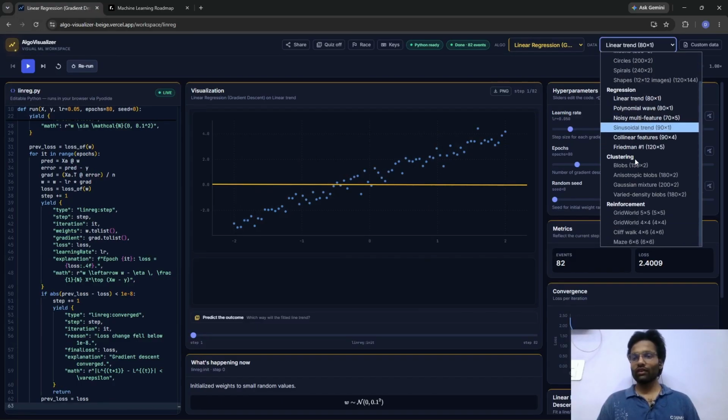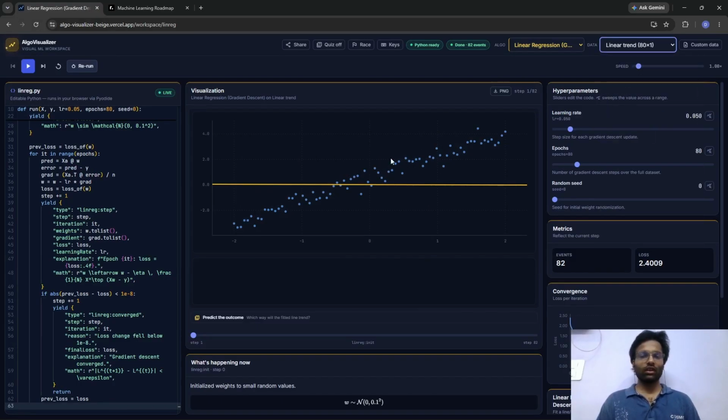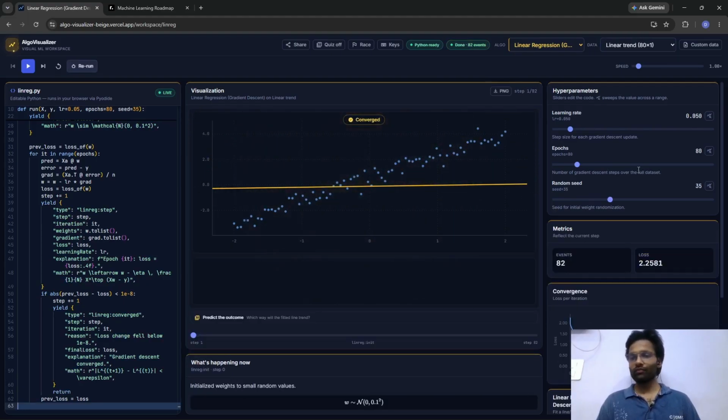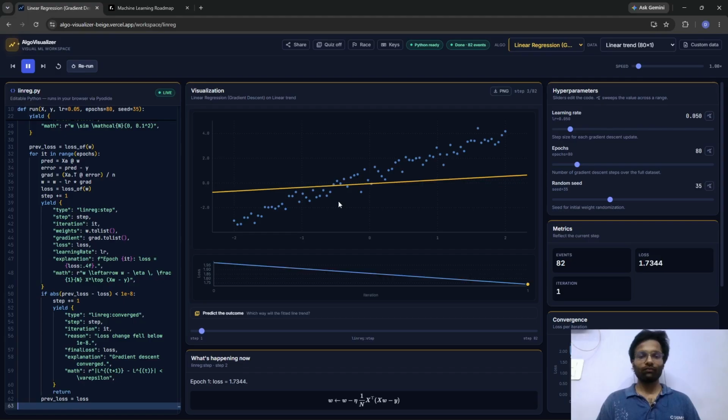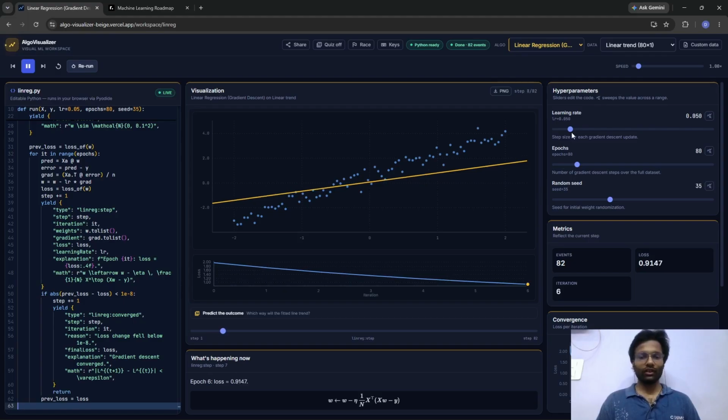For this, with a linear trend, obviously you want to see a straight line that goes like this. This is simple. Based on the x and y axis, what should be the best straight line? Let's start from here, and a learning rate of 0.05 would work fine. As we have a slow learning rate, it moves slowly towards the desired goal.